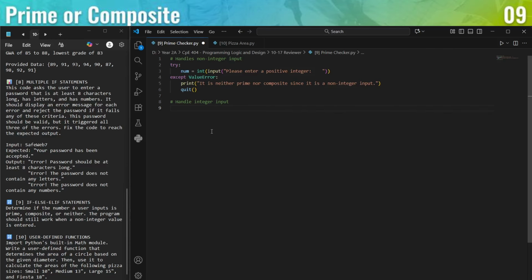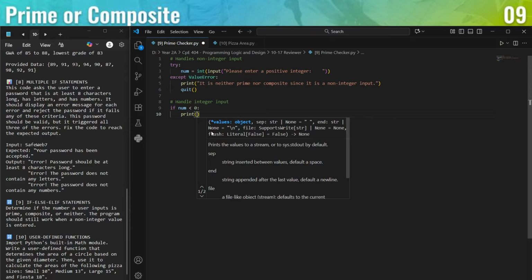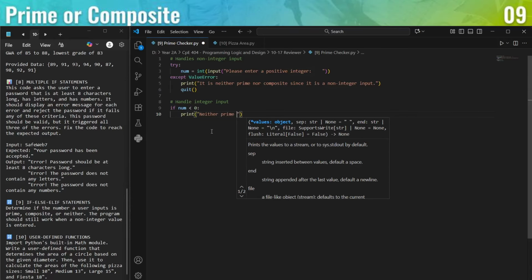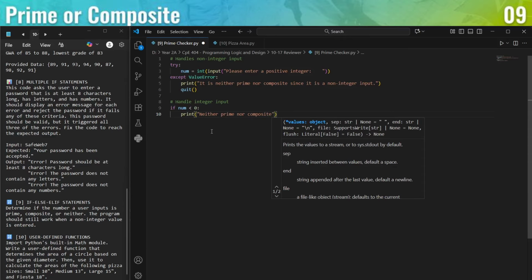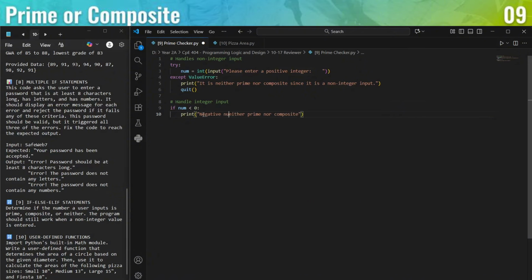We know that it should not be negative and it should not be 0. So let's have this number. So if number is less than 2, or rather, let's have separate cases. Number is less than 0, we print neither prime nor composite. So negative numbers are neither prime nor composite.